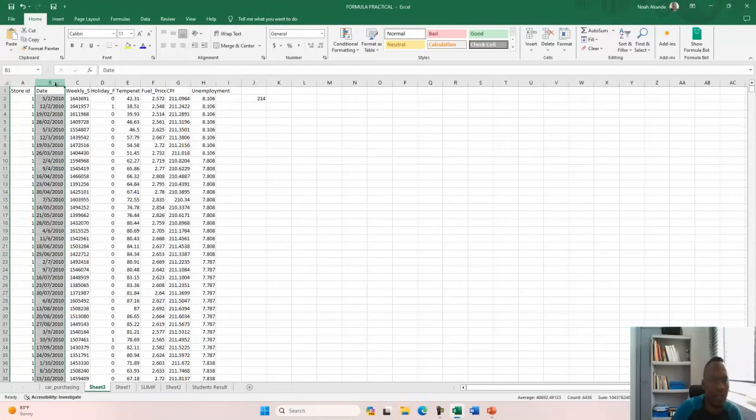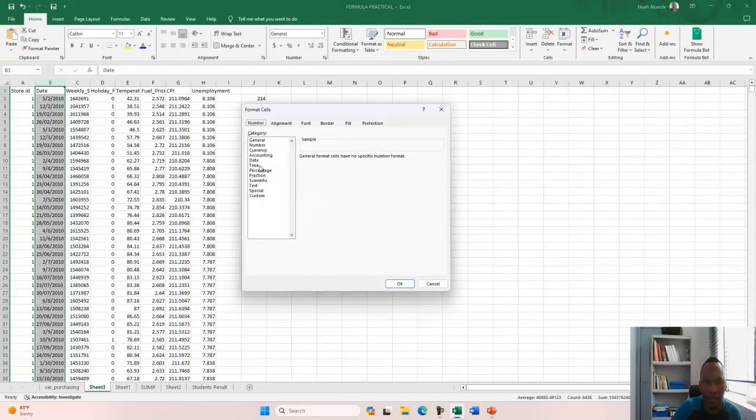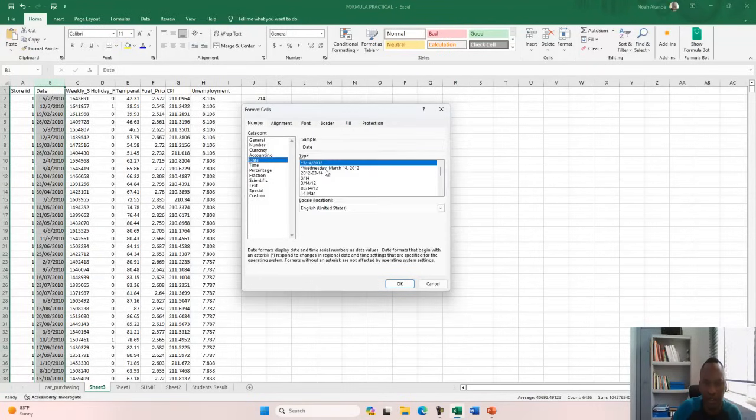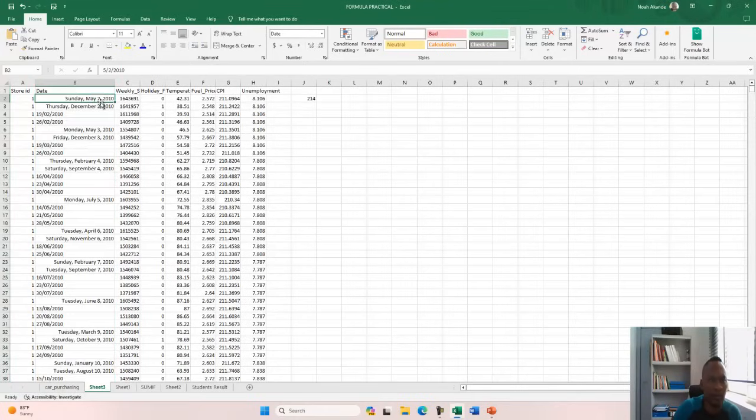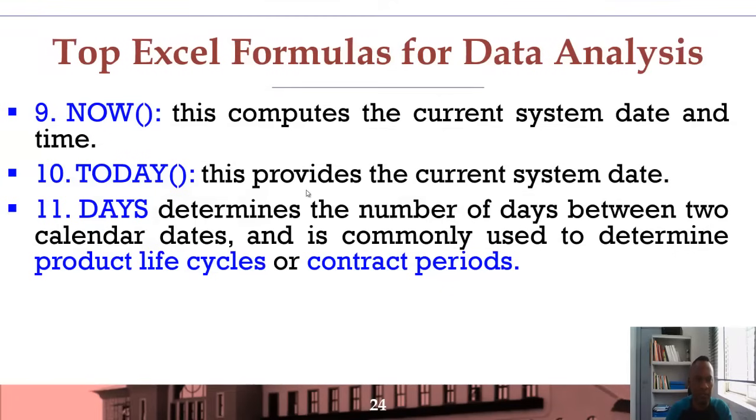Now let me change the format of the dates. I'll come to dates. Okay, now this will be more clear. Now you can see we have between 2nd of May and 2nd of December. So the days between 2nd of May and 2nd of December is what? 214. So that's how to use the days function.